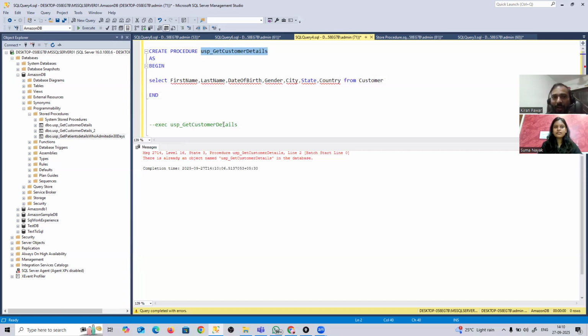So if you remember, when we create a table and try to create the same table again with the same name, it gives you an error, right? The table name is already available. So we have to drop it. You have two options. You can drop and create, and you have one more option. What do you do? Alter. Correct.